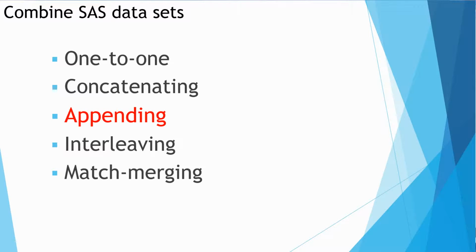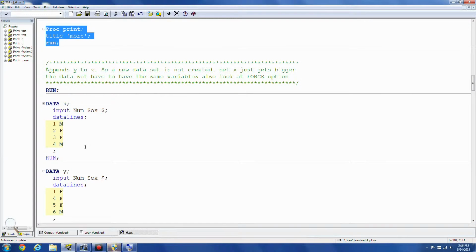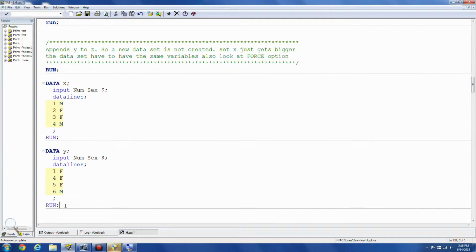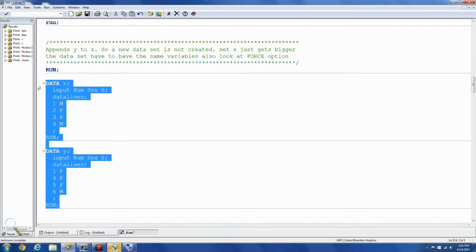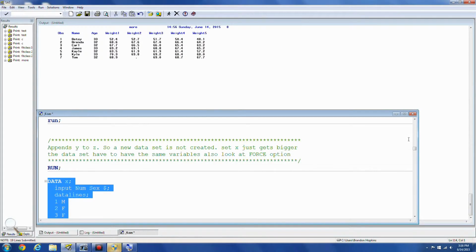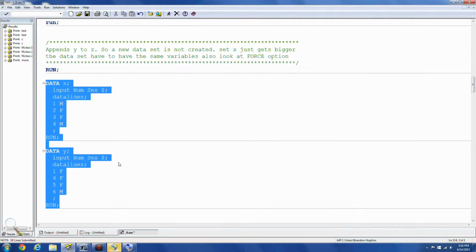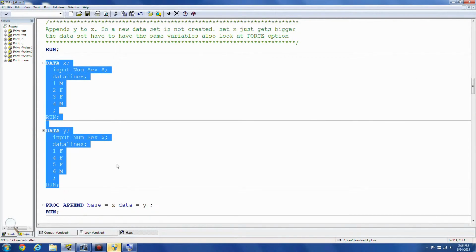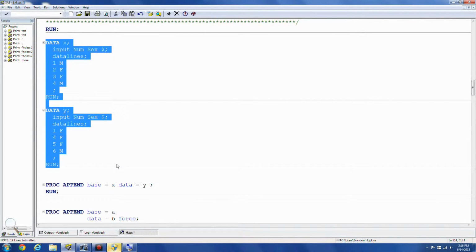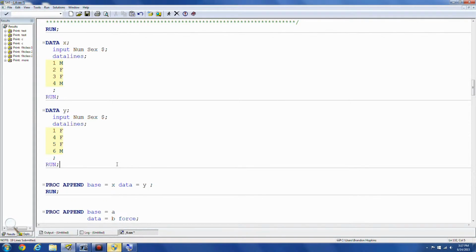Next, I'm going to talk about using the append procedure. So we have two data sets, just some fake data sets to run, X and Y. And what I'm going to do next is append Y to X. You notice they're very similar. They have both a number and sex.